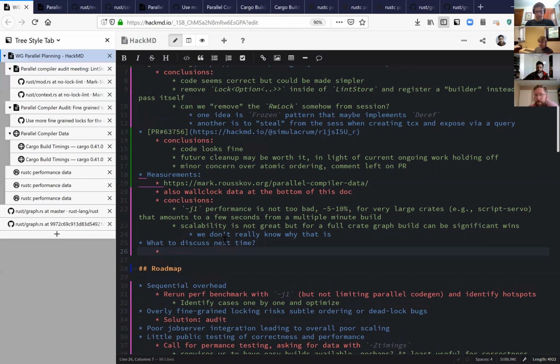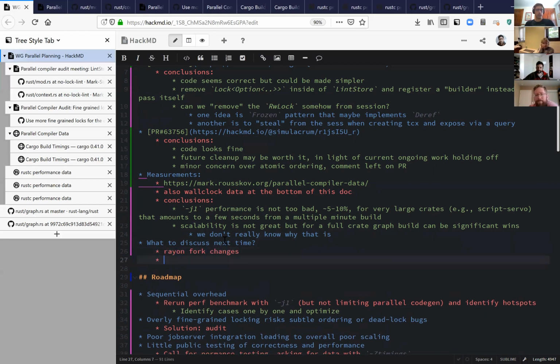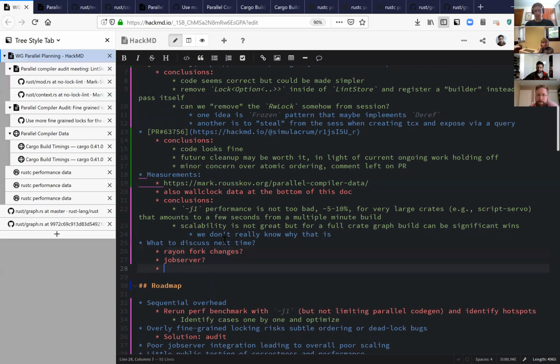So, what to discuss next time? I could see discussing the Rayon fork changes. I could see discussing job server. I could see further audits. I don't know.